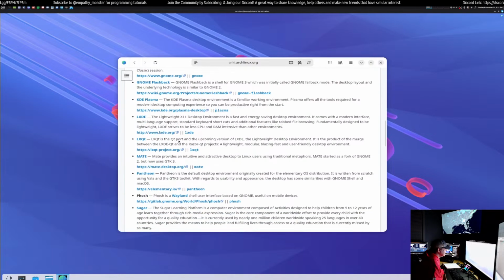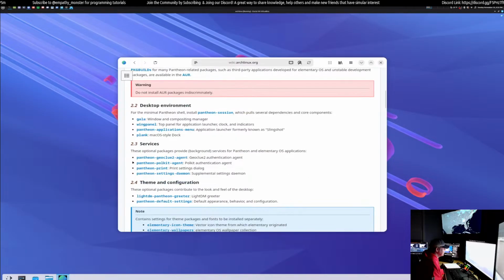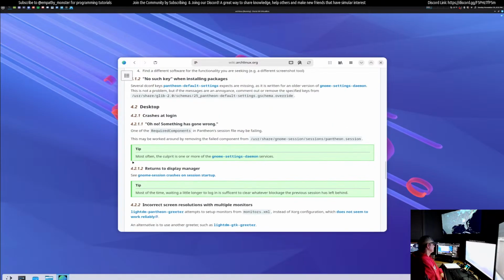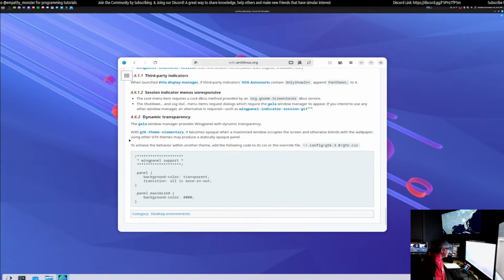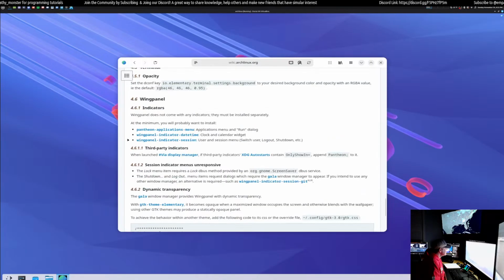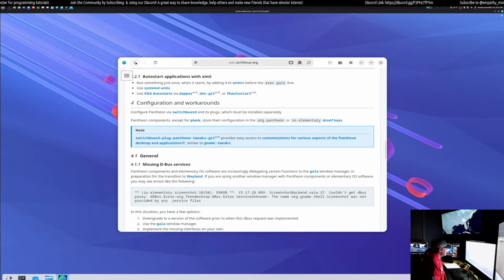Let's see. Here's Pantheon. Let's see if they show a picture of Pantheon. It's called rat poison because there's no mouse. You're forced to use your keyboard. I guess that would be good practice though. KDE Plasma. I think that's what he might have been using. I'm not sure. It looked really cool though.